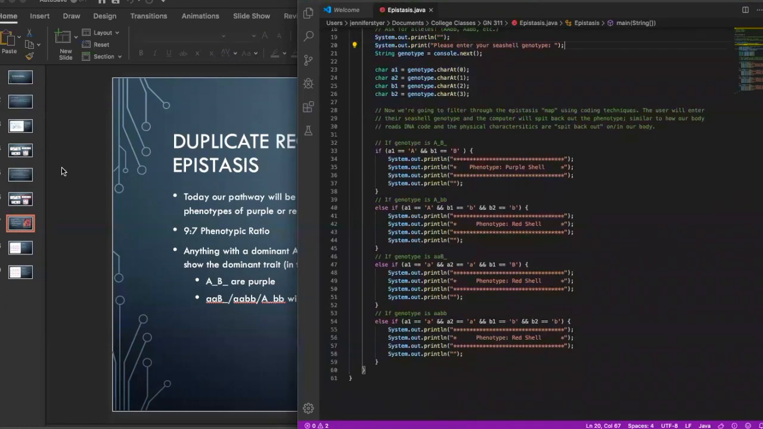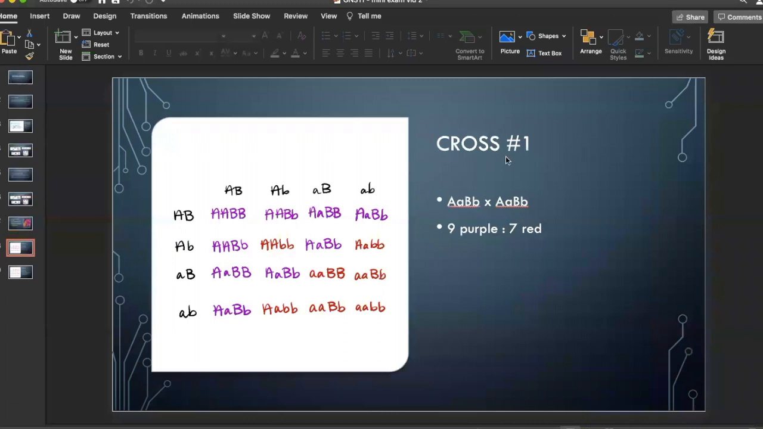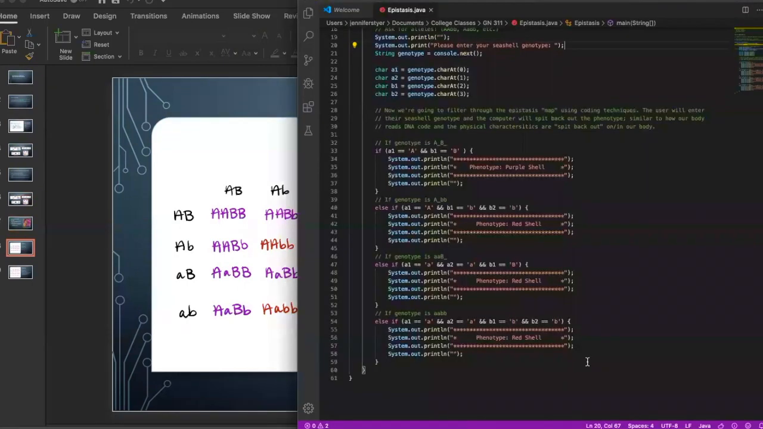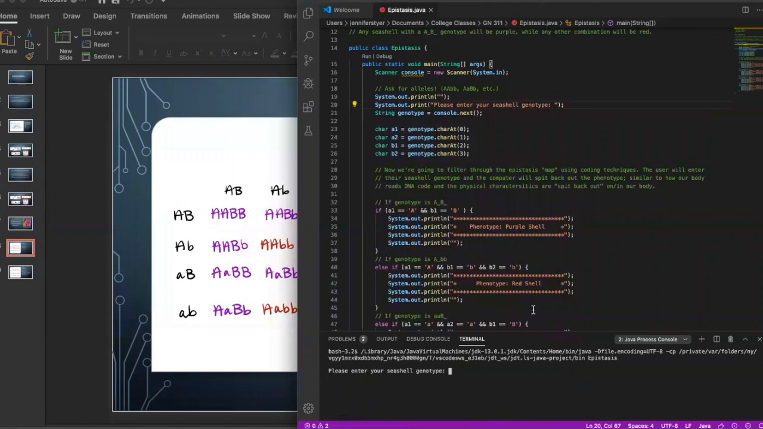So let's test this out really quick. Our first cross is just a normal heterozygous parent cross where we're going to see the normal 9 to 7 ratio. So let's do big A, big A, big B, big B. Run the code, big A, big A, big B, big B, and we get a phenotype of a purple shell.